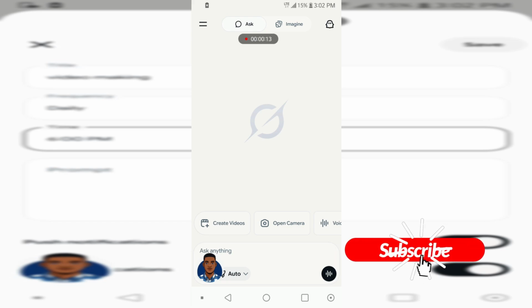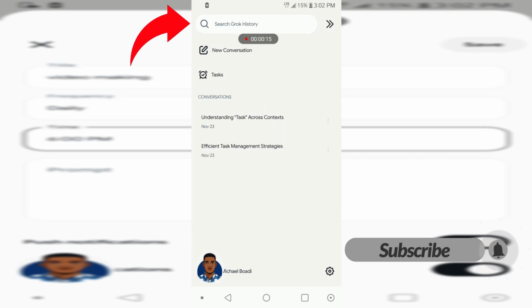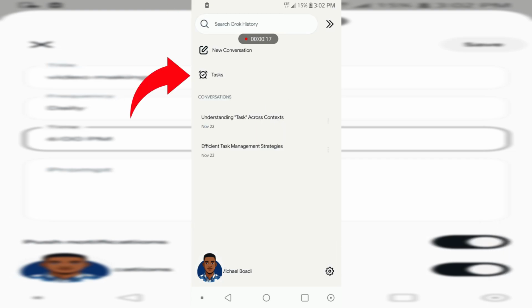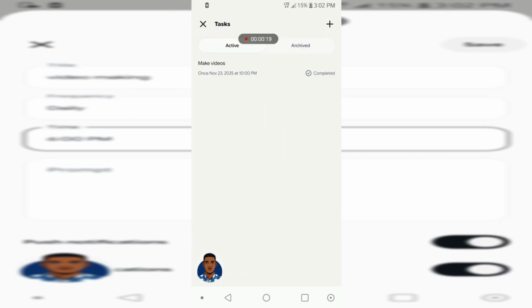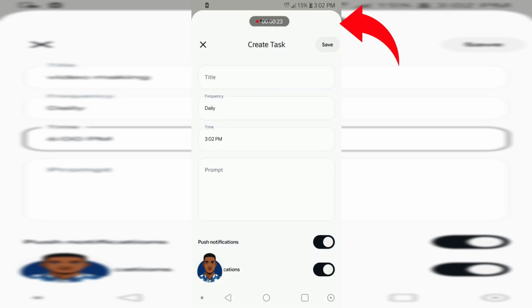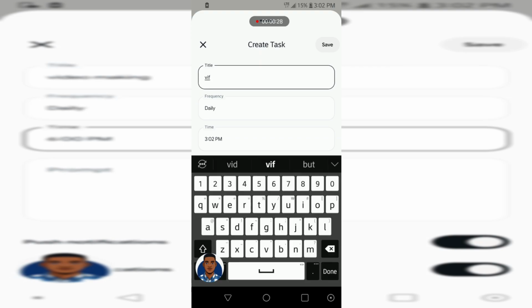So now let's start. What we need to do is tap on the hamburger menu here. Good, and you can see Tasks there. Let's select that. Good, and now all we need to do is tap on the plus button there to create a new one. Good, so let's make it video making.